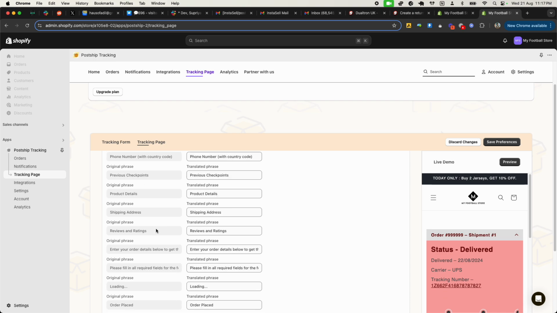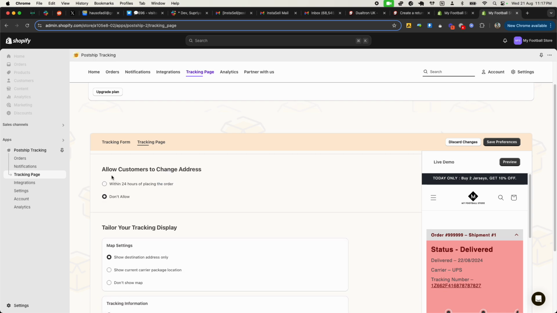Coming down to the next section, we also have a feature where your customers can change their shipping address in case they realize that there is a mistake or they are moving. You can allow that only when the order is not shipped yet and within 24 hours of placing the order. If you don't want to allow it, it is by default don't allow. But if you do, there will be an option on the tracking page to update the address. That is a feature that will basically allow you to decrease chargebacks and returns and all of those things.